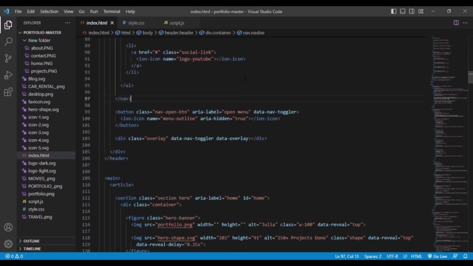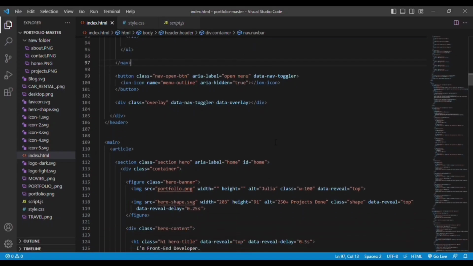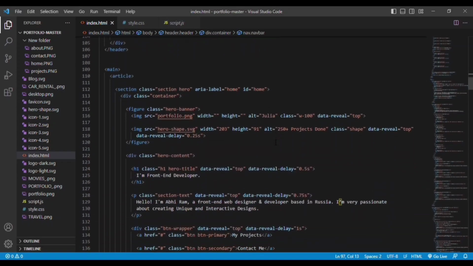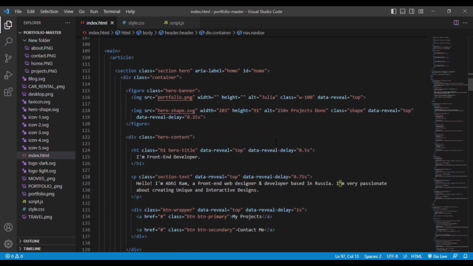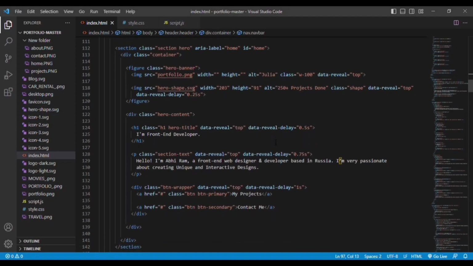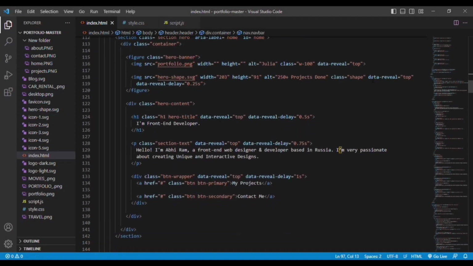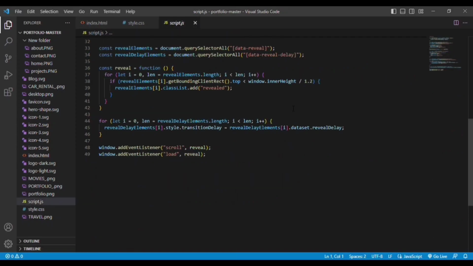You can see here data reveal is stop. Data reveal here also is stop, and we have data reveal delay 0.25 seconds. So we are referring to these values over here in the script.js file. You can see that we are referring to these two values and we are giving them reveal elements and reveal delay elements as two new constants that we are creating.